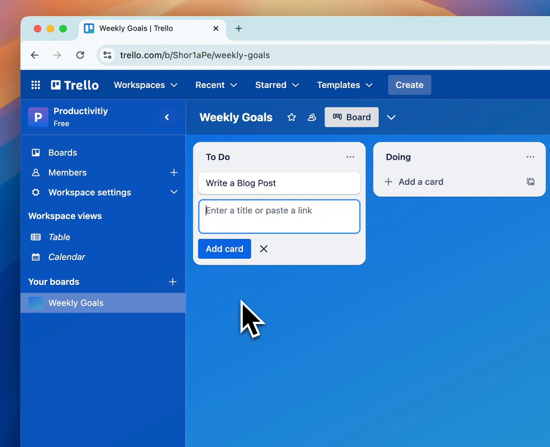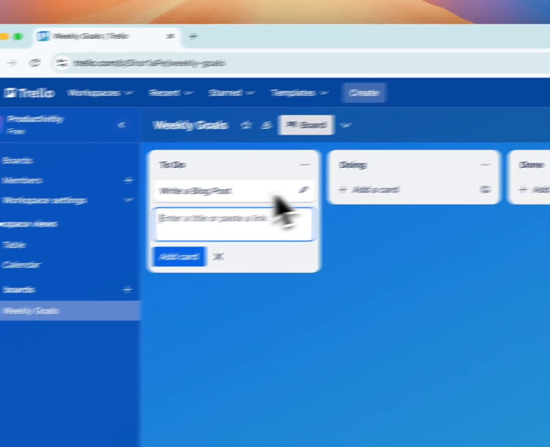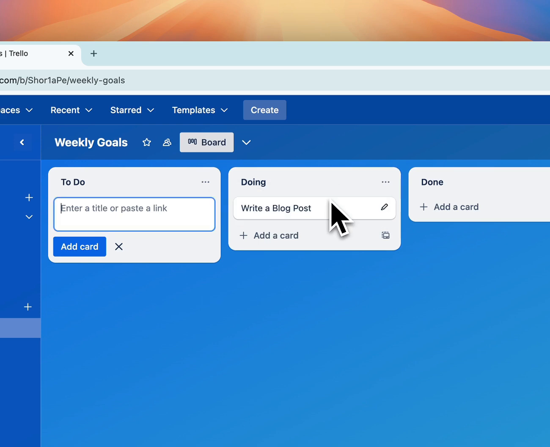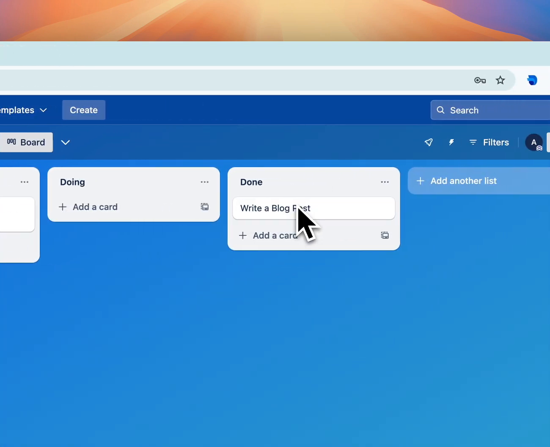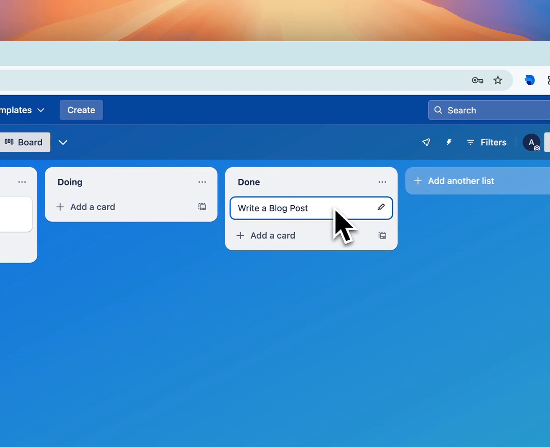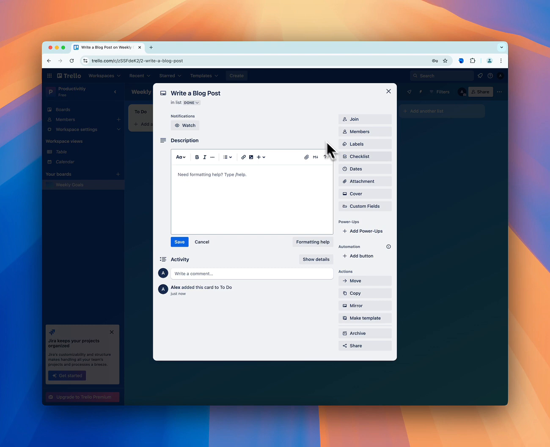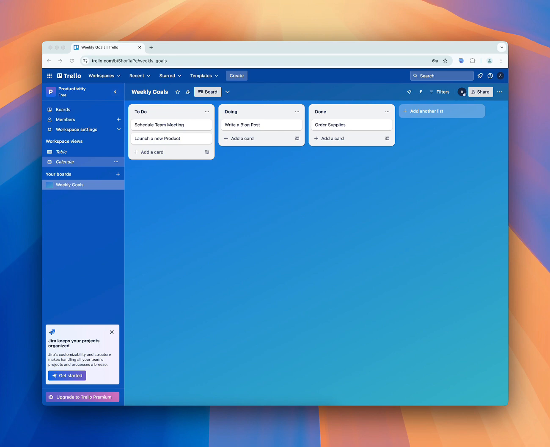Once you've created cards, you can drag them between lists to track their progress. For instance, when you start writing your blog post, move the card from to do to doing. And once it's finished, slide it over to done. Cards are incredibly flexible. You can click on any card to add details like descriptions, checklists, due dates, and more. This makes it easy to keep all your project information in one convenient place.